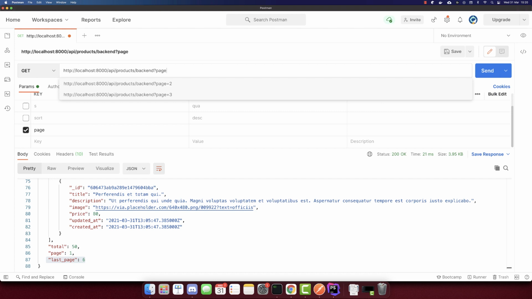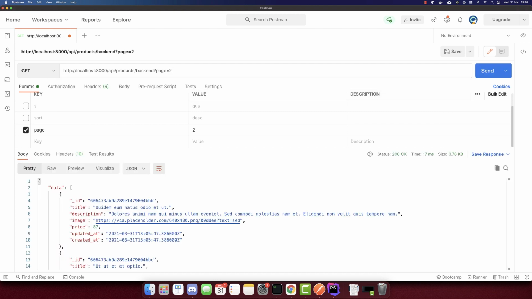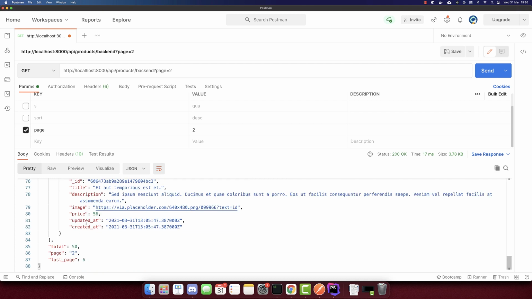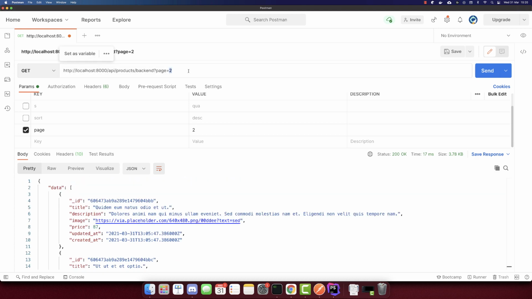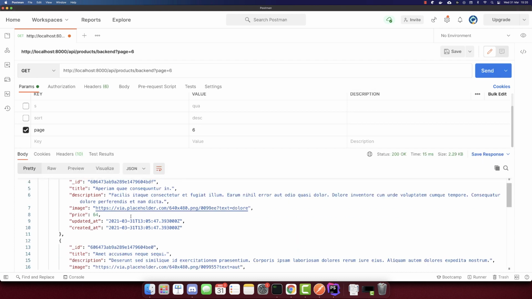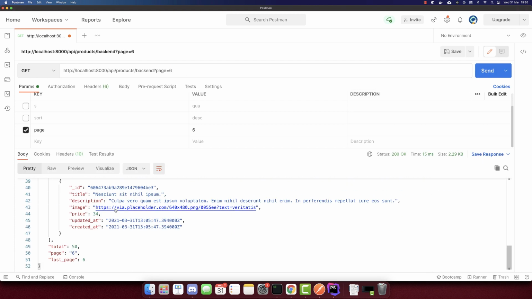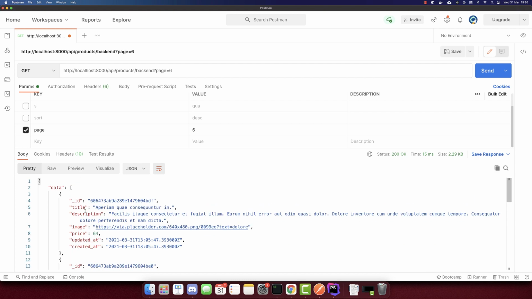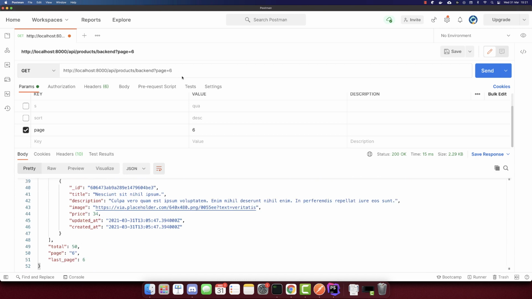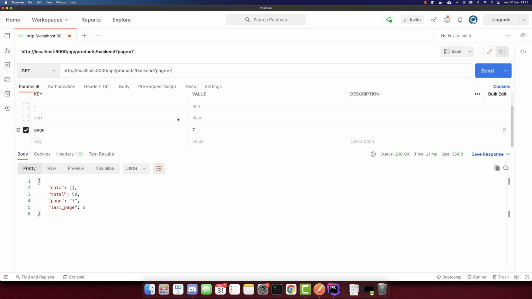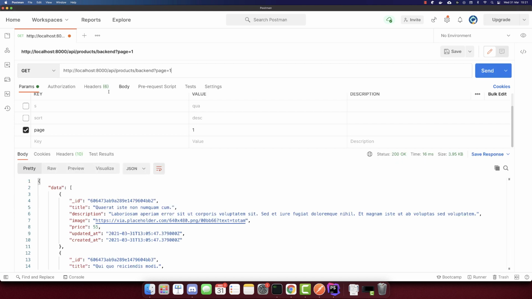So page 2, we can see we are getting different results. So page is equal to 2 here. If we go to page 6, we get, I guess, less items here. And if we go to 7, we got no items here. So the pagination works. Also, we can apply a sort and a filter.